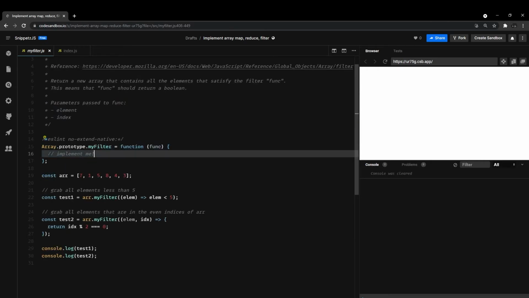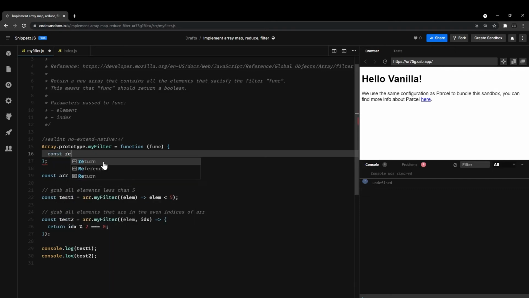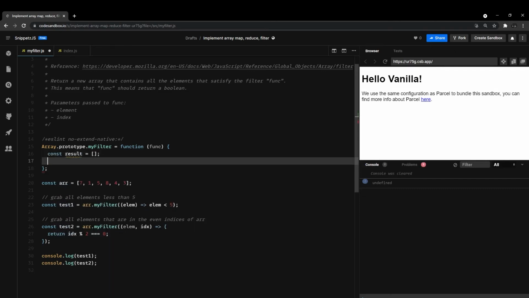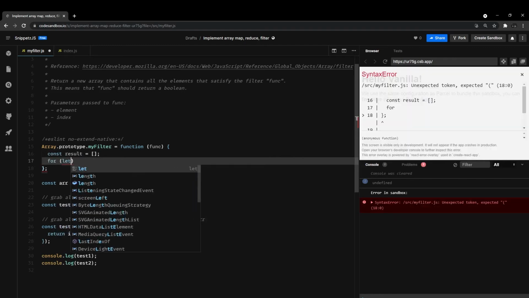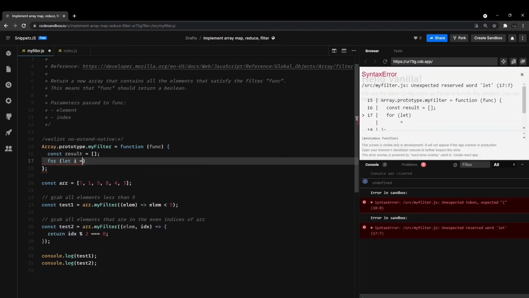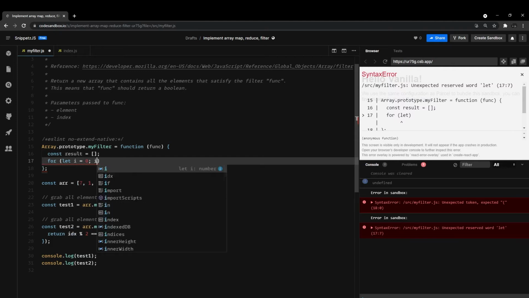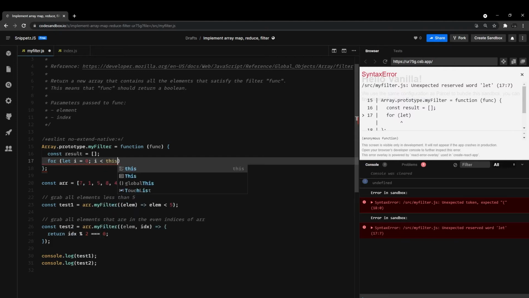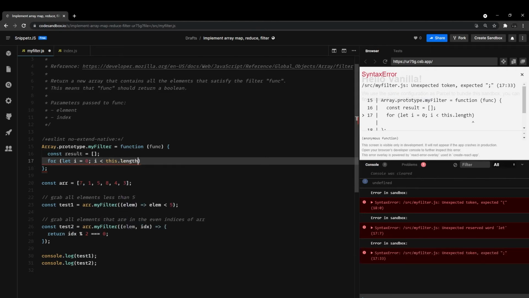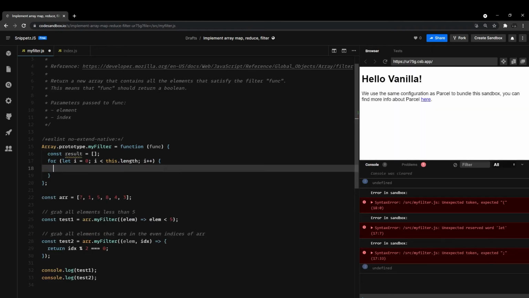Okay, let's go ahead and start implementing our filter function. Again, this one's pretty short and simple. We are gonna create the same resulting array from before, where we're gonna push in the results. Then we are gonna create a for loop that will loop at every single element in the array. After that, remember, we need to see if the func returns true or false. And if it does, then we push the element into the resulting array.